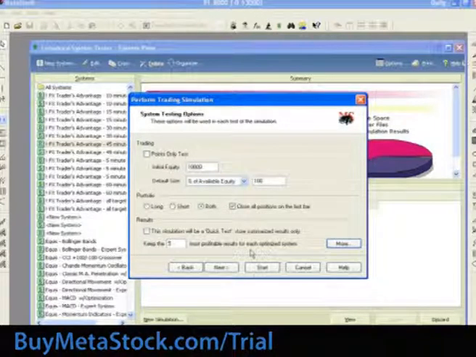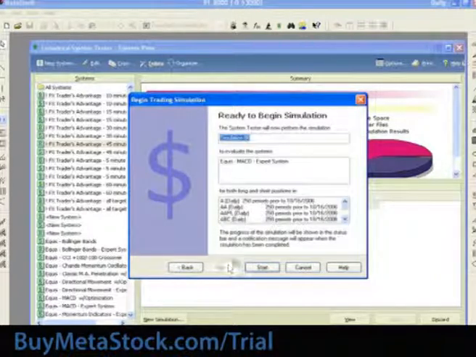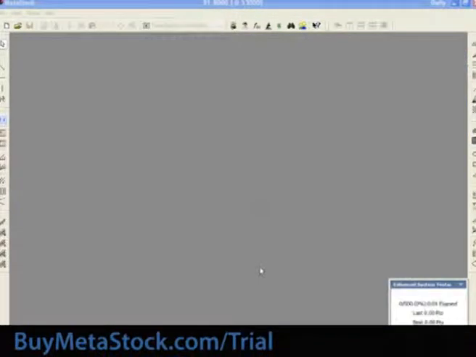Once you have all of this selected, you simply click Next again, and you're given the option to name your simulation. We'll name it Tuesday night. And once again, just as a quick review, it shows us which securities we're scanning and under what system we're scanning them. Once we have it all ready to go, we click Start.